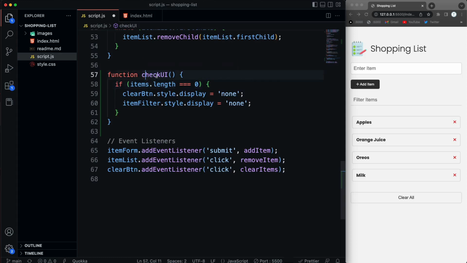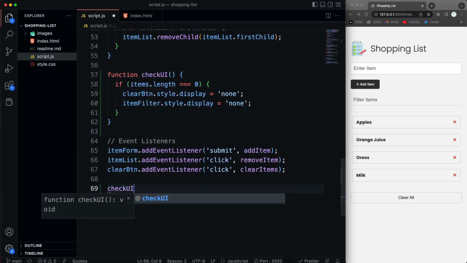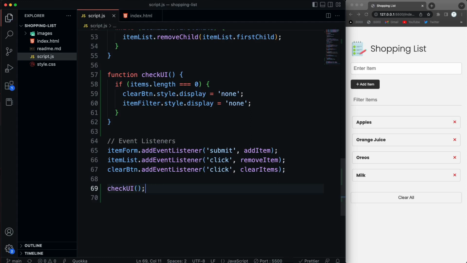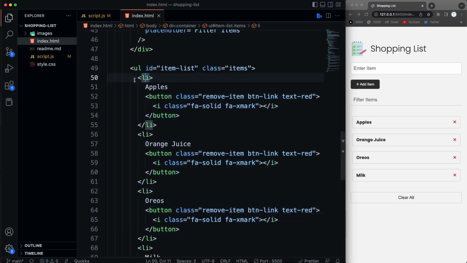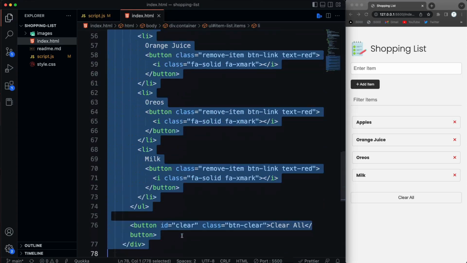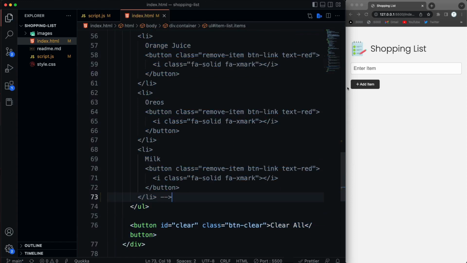Now there's a few places where we're going to need to run this. Okay, one place I want to run it is right when the page loads. So I'm going to just go down here in the global scope and say checkUI. Okay, now if I save that, you'll see that these two are showing. If I come over here and I delete all these list items or comment them out, then you'll see it's not going to show the filter and the clear, which is what we want.